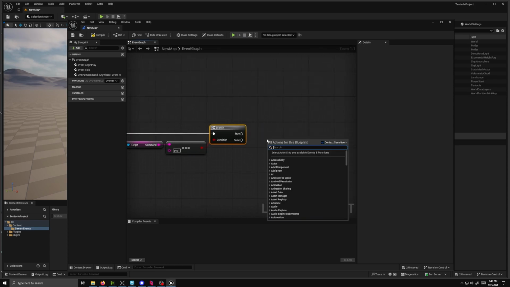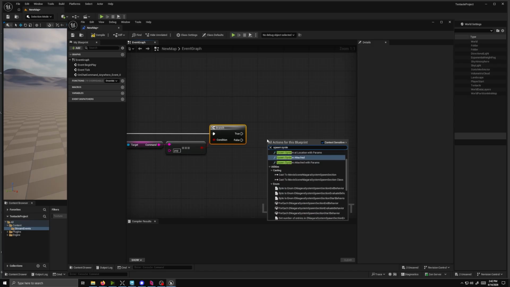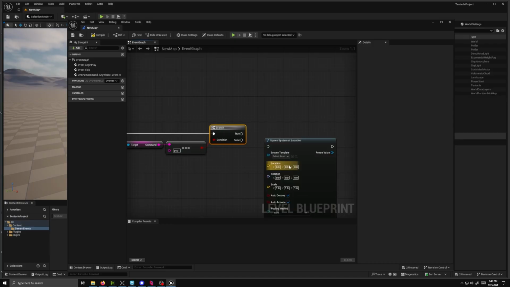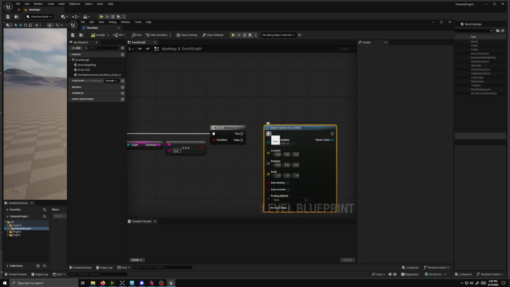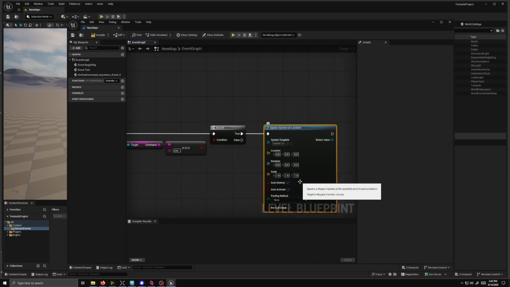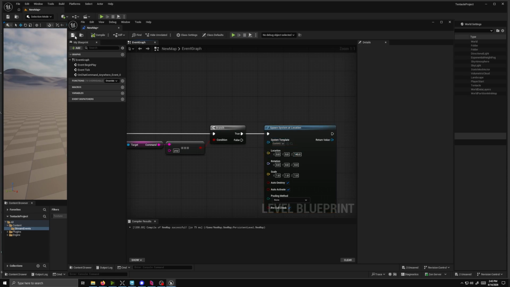Then let's add a spawn system at location node. We'll use this to spawn the confetti system we created earlier and tell it where to spawn. We're going to set the system template to confetti, and we're going to set the Z location to 140, so it's above the ground. Then we're going to want to compile and save.